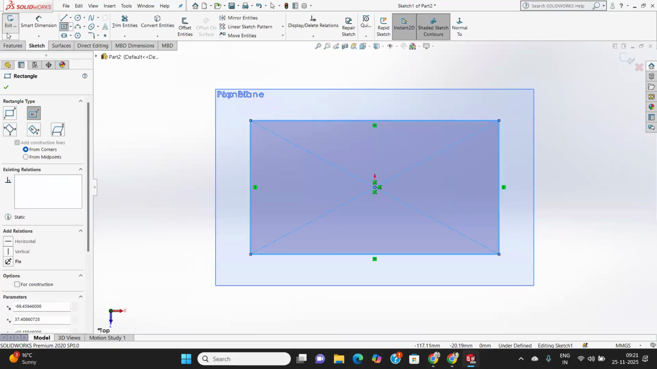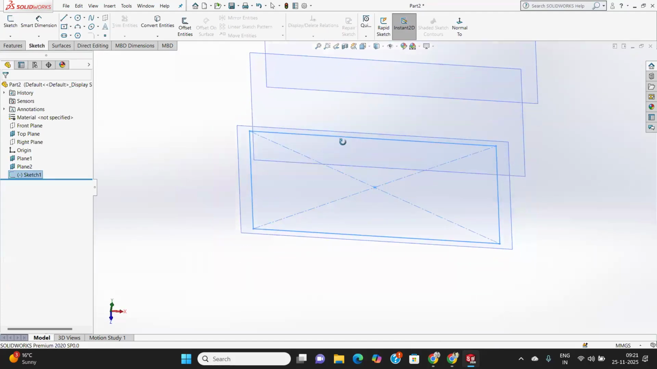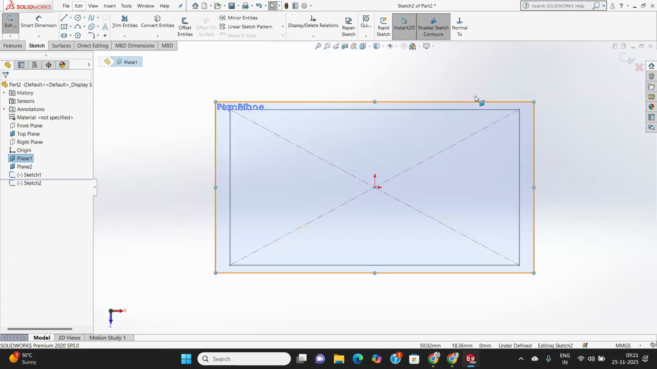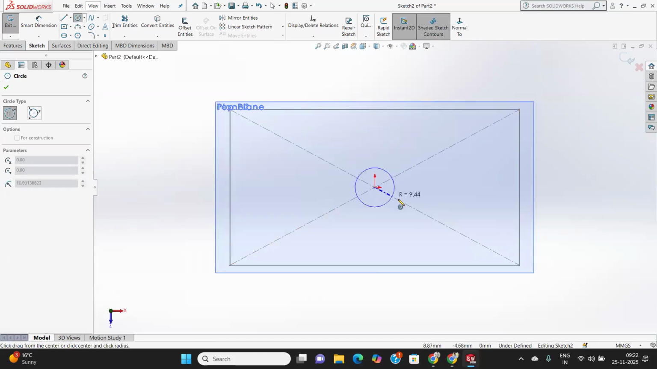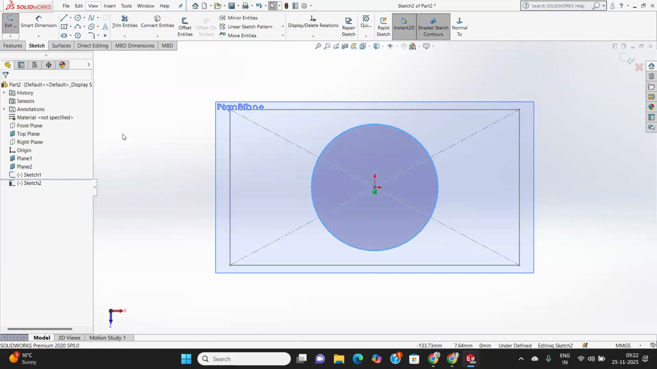Then exit my sketch and then come to the next plane. I just select my plane number 1, and then go to the sketch module. And if you want to control it, click on control it, then you can go to the top, normal mode and then make a circle right here. Right? And then after this, I select my plane number 2.